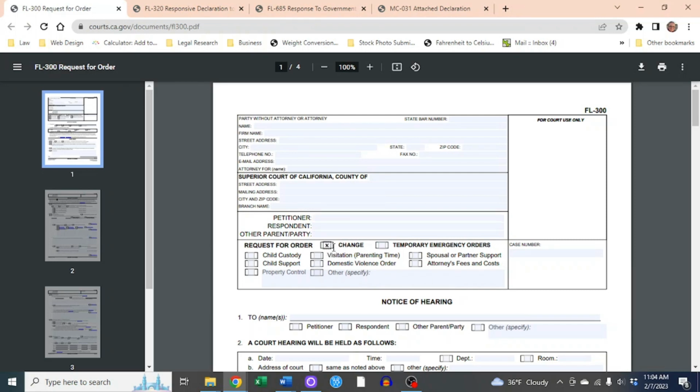We're going to ask in this one that we change child support, and then we want to check this other box. It won't let us check it. We would check the other box. We're going to have to check that by hand when this prints out. We're going to put in here, oh, that's ugly. We're going to put in here, what? This is what I get for filling out free forms on the internet.